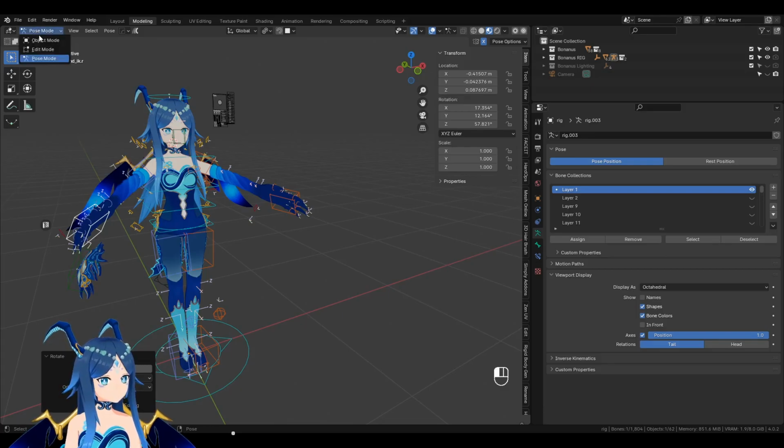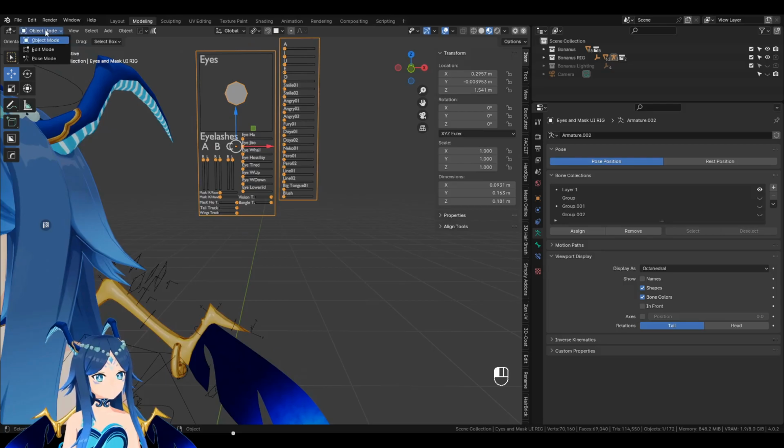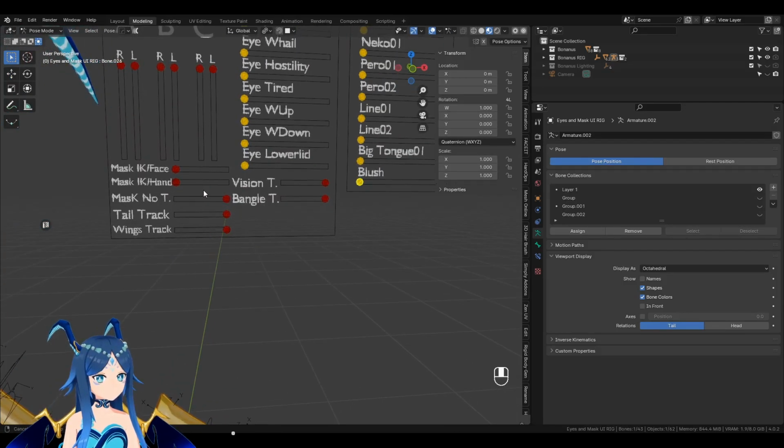Right there will do. Well, go ahead and grab this. Go into pose mode. And let's change this. So we want to turn this off.